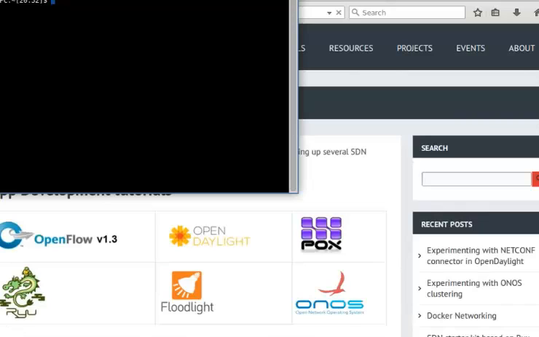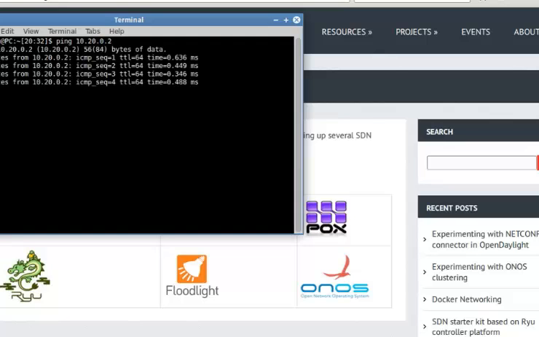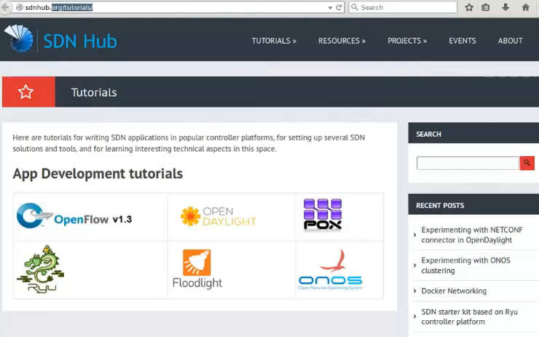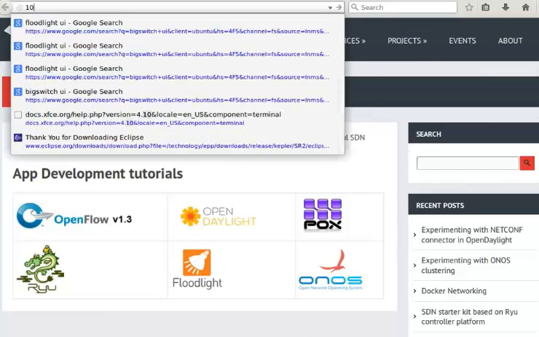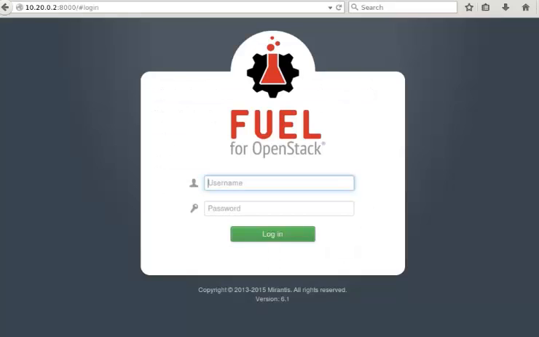Alright, so once we're here, we'll go ahead and ping 10.20.0.2, and so far so good, we can reach this IP address. So I will go ahead now and access 10.20.0.2, colon 8000. Okay, this is the Fuel GUI interface.